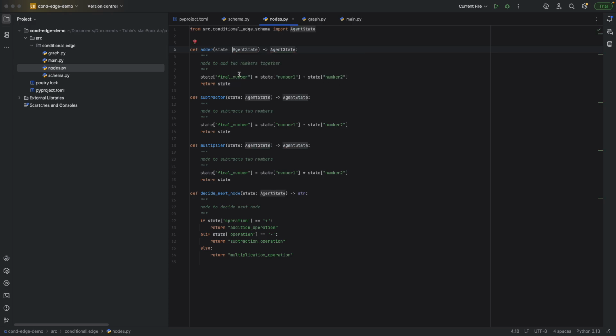Okay, so I have created four different nodes. One is adder, subtractor, multiplier. The adder will take two numbers, number one and number two, add them, and store the result in the final number. Similarly, subtractor will subtract number two from number one and store the final value in the final number. And multiplier will multiply number one and number two, and finally store that value inside the final number state variable. And decide next node.